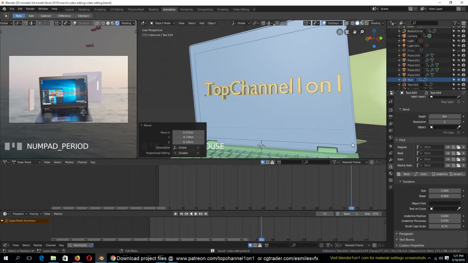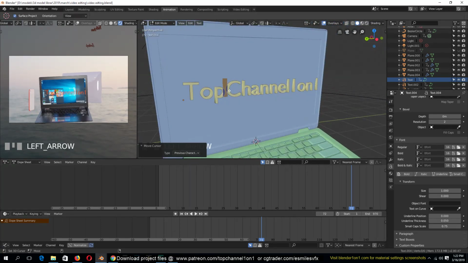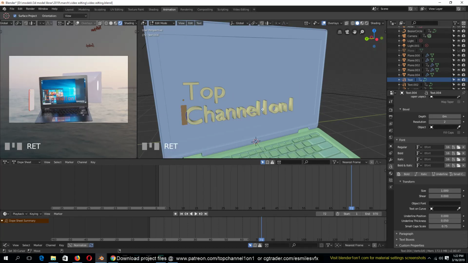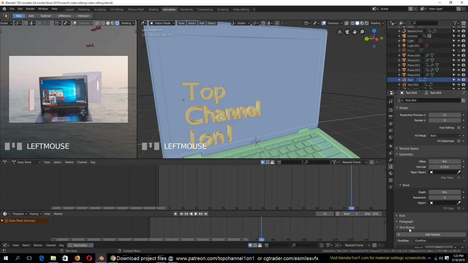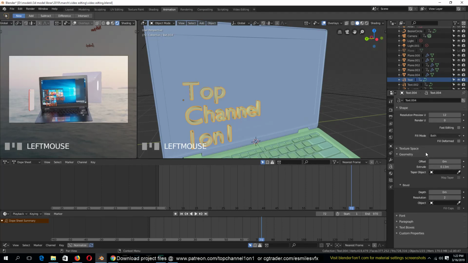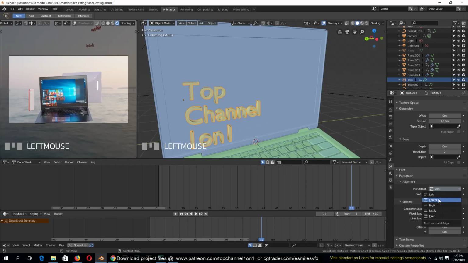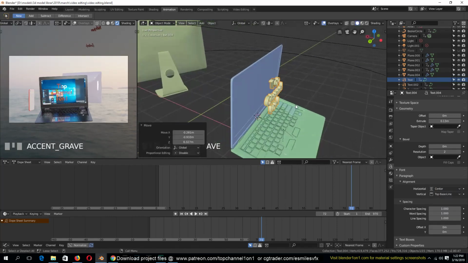I don't think this is going to be very readable, so let me do this like this, and change the alignment. Let me see if I can bold it. So this doesn't seem to work. Let me see if I can change the alignment. So this is paragraph alignment. We need center alignment here. So I also want this to be parented to the laptop.